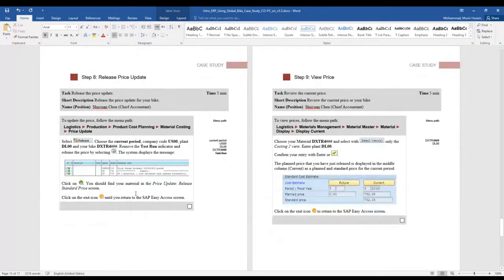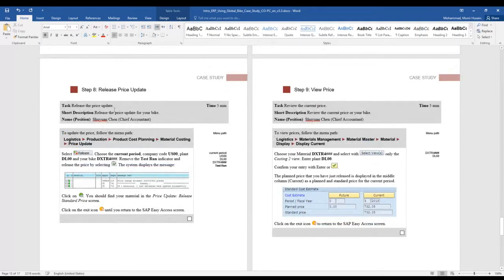This is actually the same step, but only we have to release this price. So company guide, not to execute, this is to release this price for everyone to use. Not allowance, not execute, but you have to click on this one, last step, the release this price. Make sure test run is removed.